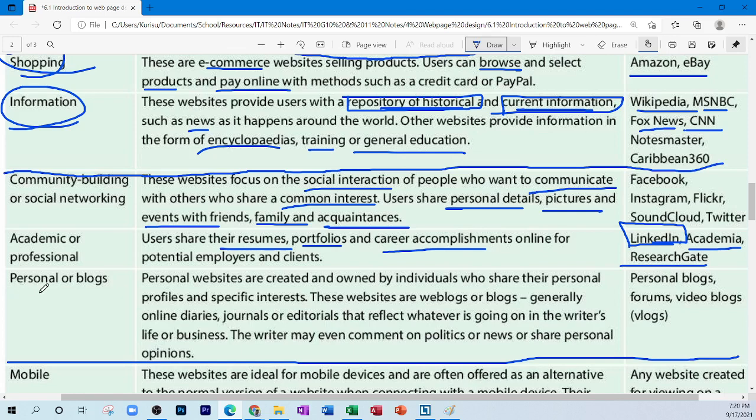And then we have personal or blogs. With these websites, they are owned by a person, an individual, so that they can share their personal information, their personal interests, and so on. So it's like an online diary, journals, editorials, so that you can share your opinion, share your life, share your business, share your thoughts, your feelings on this website. So personal blogs, forums, and weblogs, video logs, vlogs.